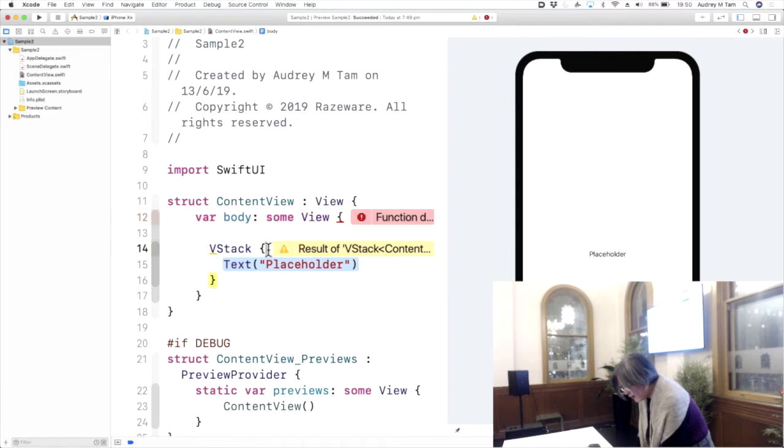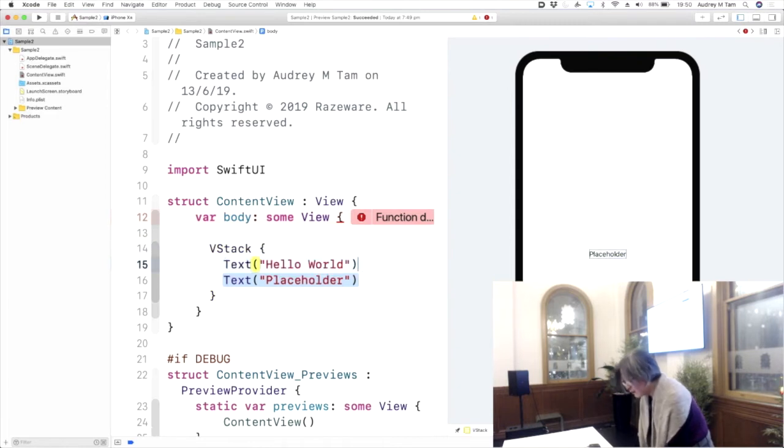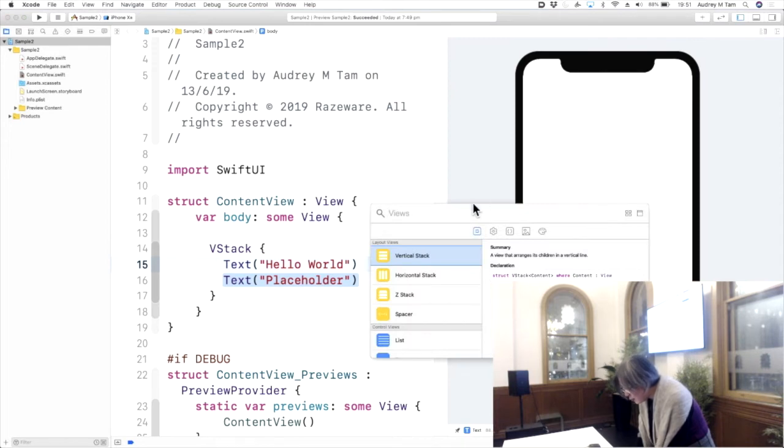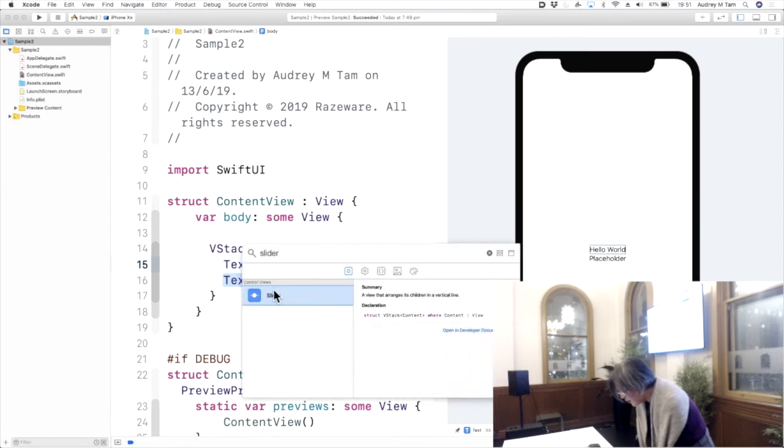But, you know, if any of you like to do all of your layout in code, it's perfect. Okay, but what else you can do is you can open up your library again, and you can, I don't know, get a slider. And you can drag the slider.